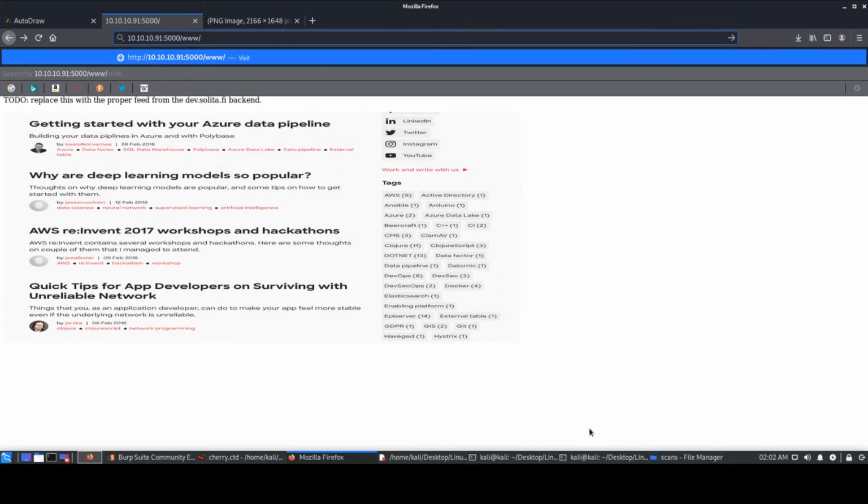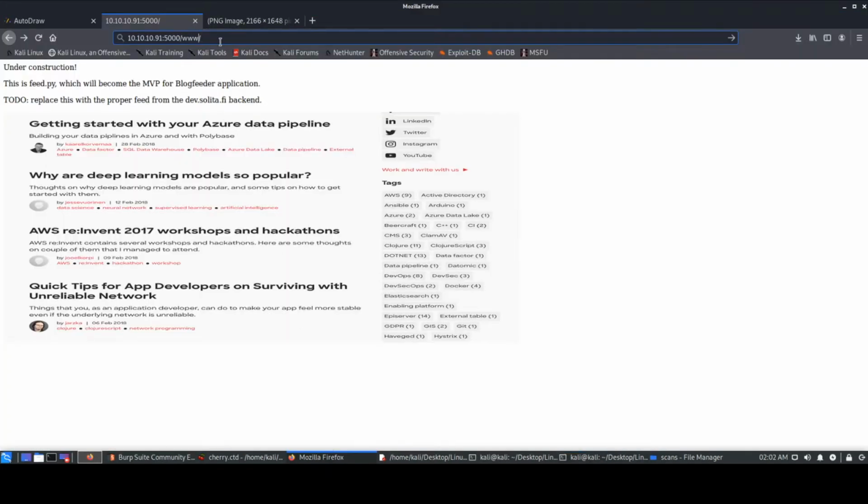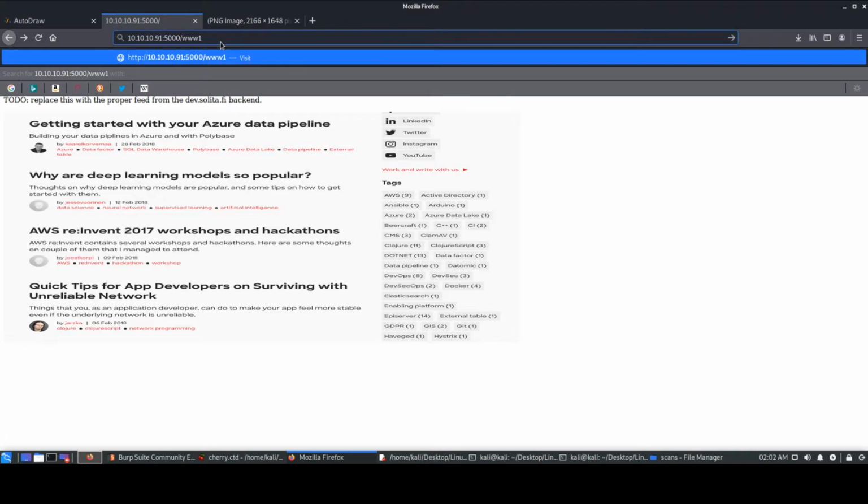Since we are giving that word list, this entire word list will first check for www, and it will ask the server, is this particular directory or file present? The server will say, this particular file does not exist. Then it will ask, does this file or directory exist, and the server will say, this particular file is present and you have access to it.